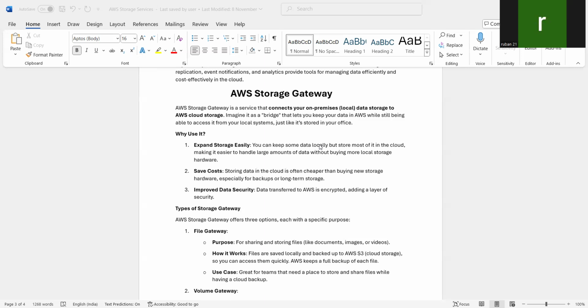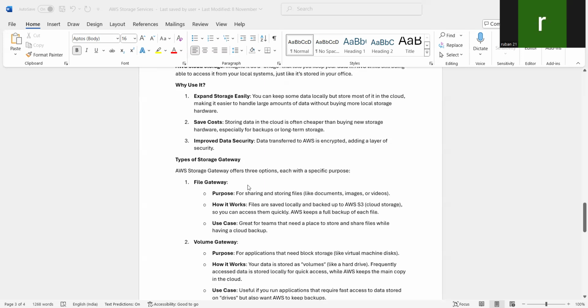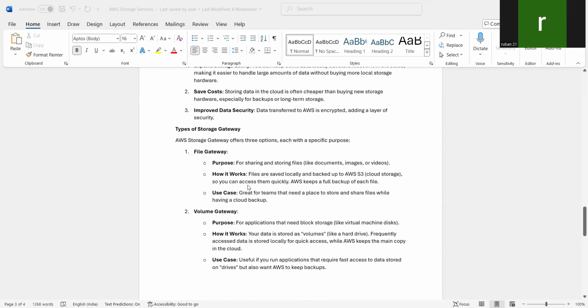Improve data security. Data transferred to AWS is encrypted, adding a layer of security. Okay. So types we will see. AWS Storage Gateway offers three options, each with a specific purpose. First is file gateway. Its purpose is for sharing and storing files like documents, images, or videos. We use file gateway.